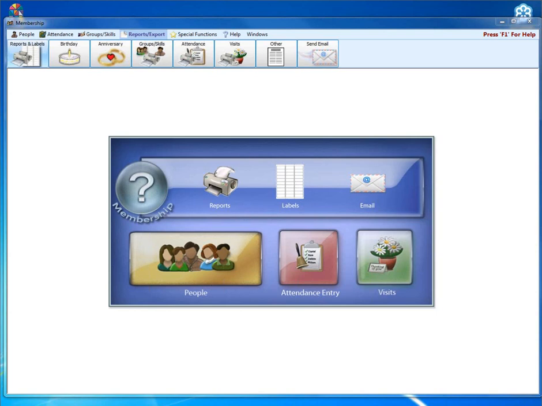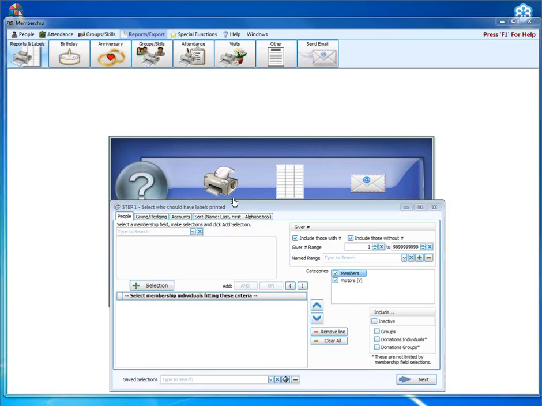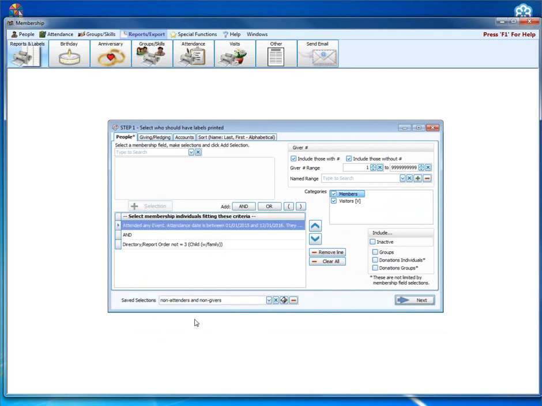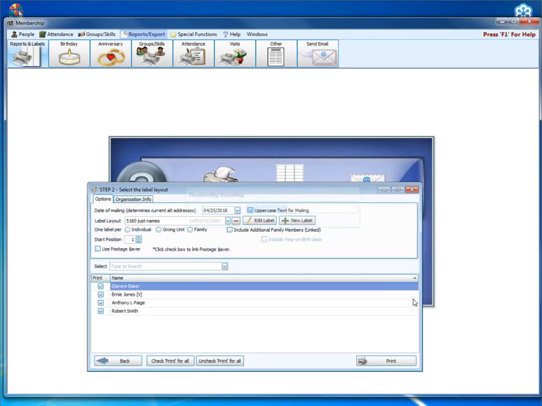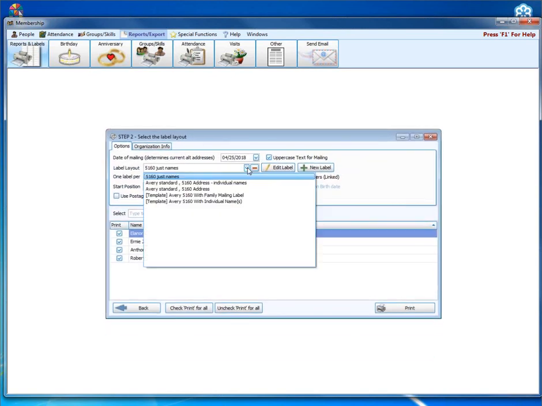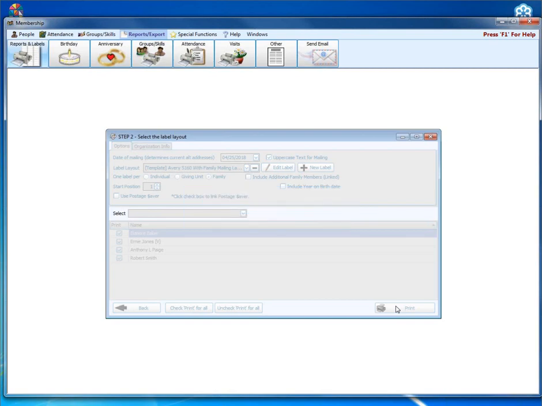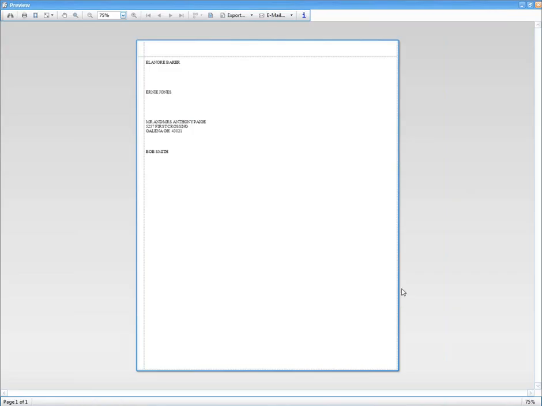If there are any questions, make sure and type them into the questions panel on the sidebar of your webinar toolbar. We can take a quick look here at what it looks like with the labels using this same criteria. I can grab that saved selection and I can click Next. And then I can choose my mailing label and click Print. And now instead of that report, I get some labels.